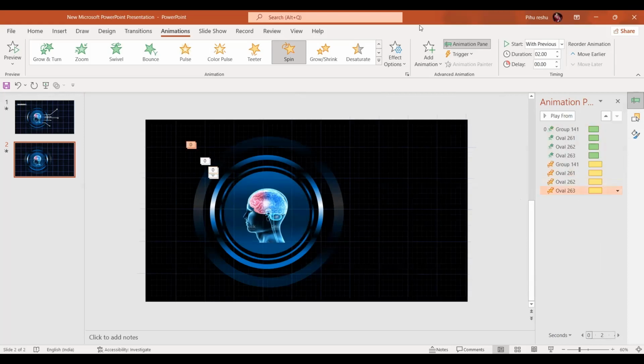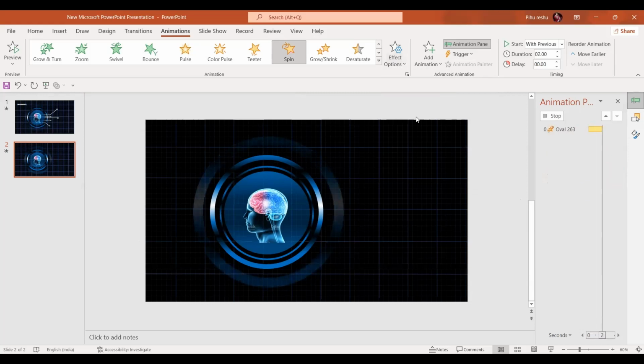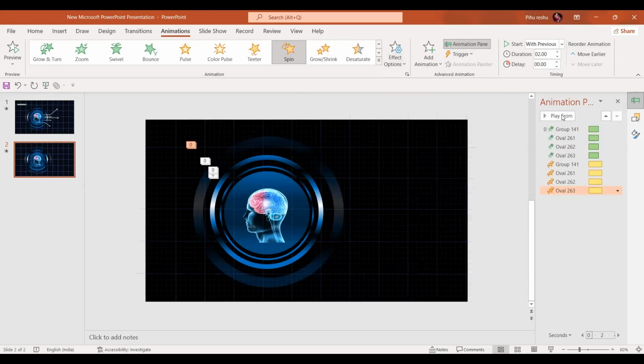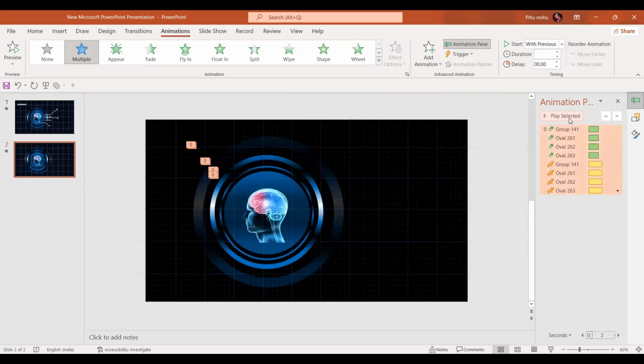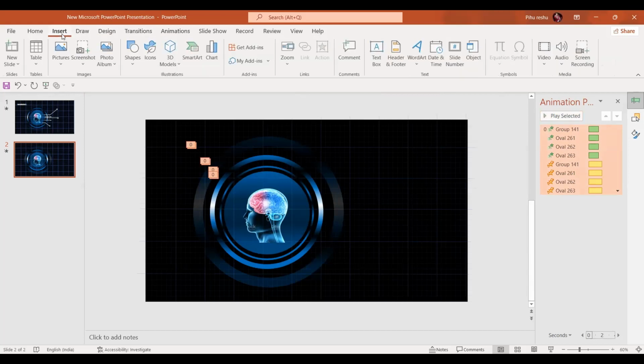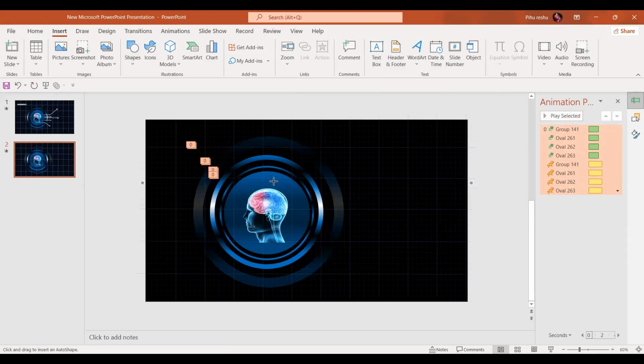Similarly here in the effect option, counterclockwise. That's it. Okay, I'm going to select all the animations here and place it. So somewhat of this kind is just going to happen. Now in the next step, what do we want? We want some lines to appear. So for that, we are just going to insert the line from the insert shape option.